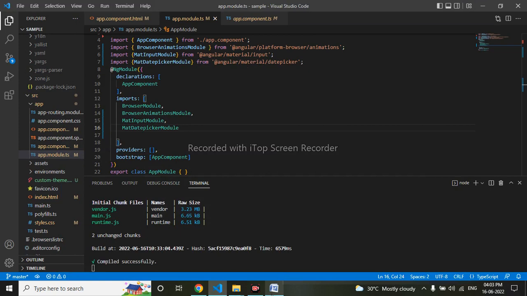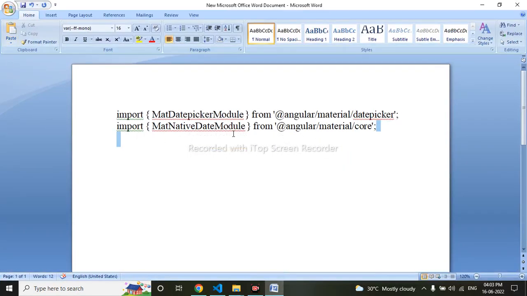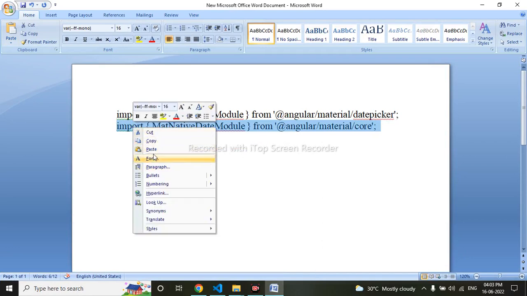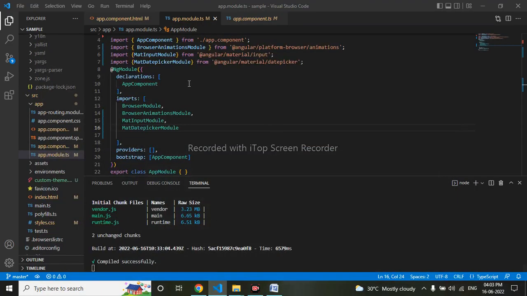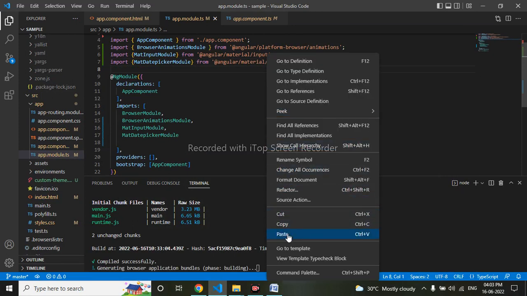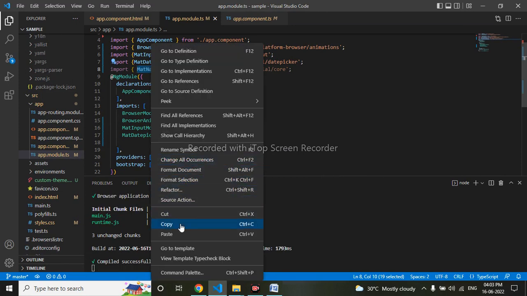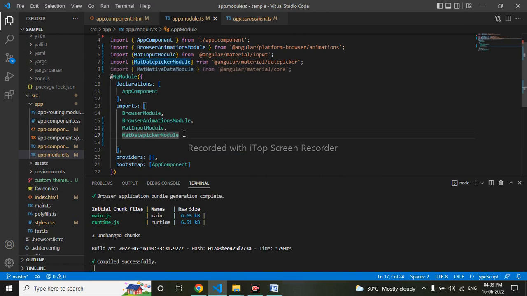Another thing is the MatNativeDateModule. So I have it here only. I'll copy it from here itself. Minimize. Paste it here. Copy this. And paste it here.